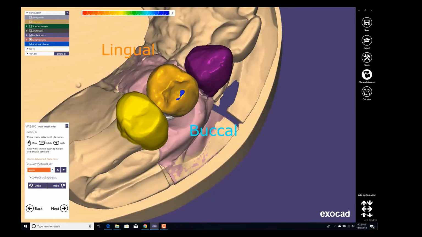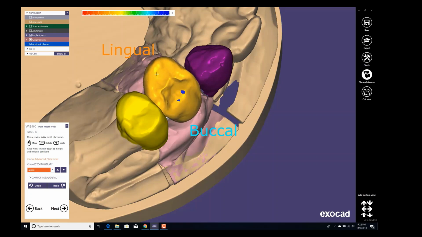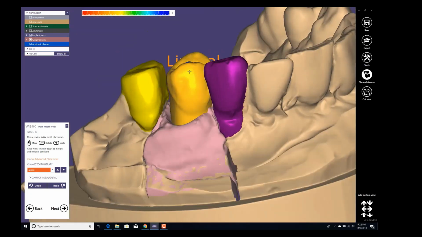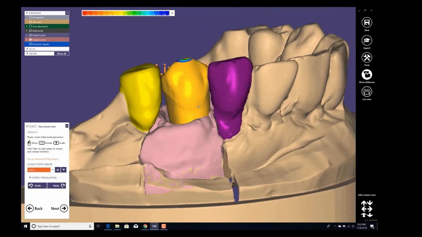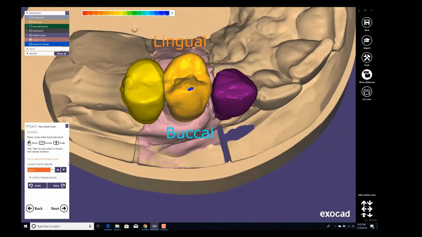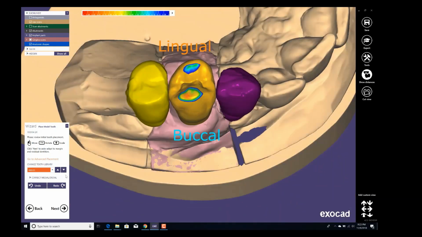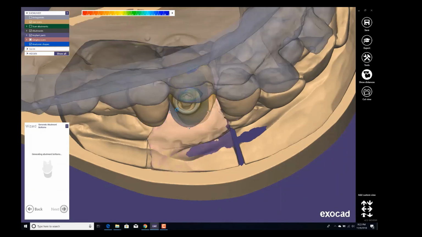By clicking Control Shift, you can stretch the tooth in any direction that you want. By clicking Control, you can rotate. If you click the left button of the mouse and you go up and down, you can change the position. Once you're happy with your tooth placement, just click next.